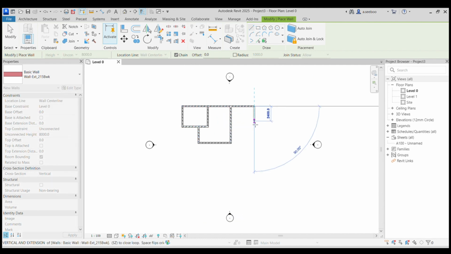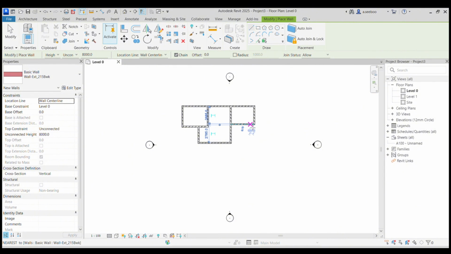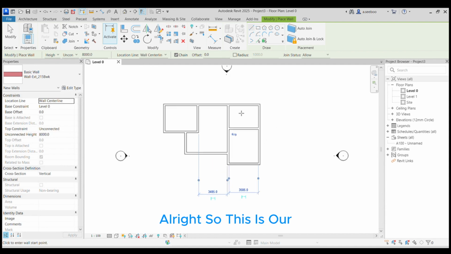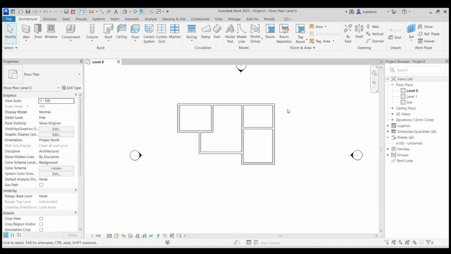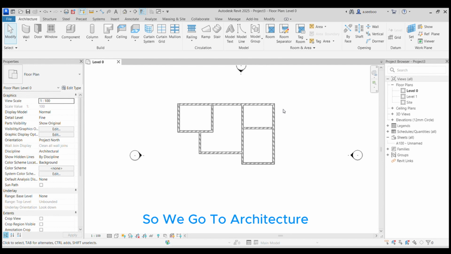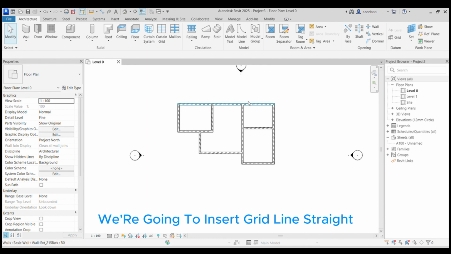All right, so this is our structure, our building, and now I'm going to show you how we add grid lines to it. So we go to Architecture. All right, so this is our structure. We're going to insert grid lines to it.